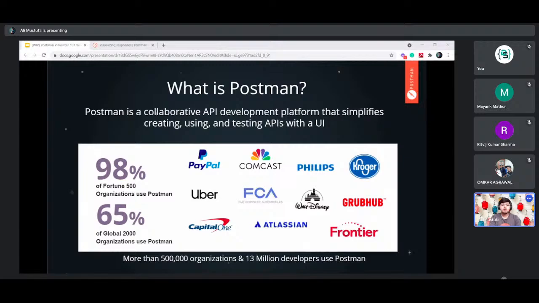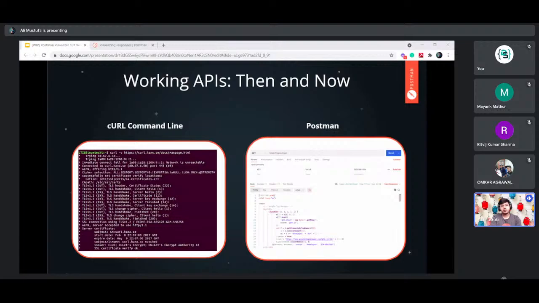So why do we use Postman in the very first place? That is the question. Ideally, the whole reason why Postman came into existence was because earlier people used to use curl commands. And curl commands were not that helpful.